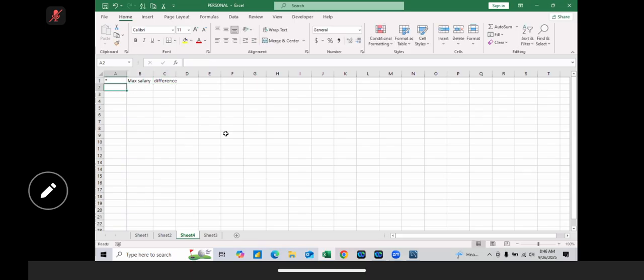For example, for the first record, the salary is 50,000 and the maximum salary is 75,000. This difference should show 25,000. For the second record, if the salary is 20,000, the maximum salary is 75,000, this value will not change. So the difference should show 55,000. Is this understood? Is the problem statement understood? Yes. Now think about the solution.